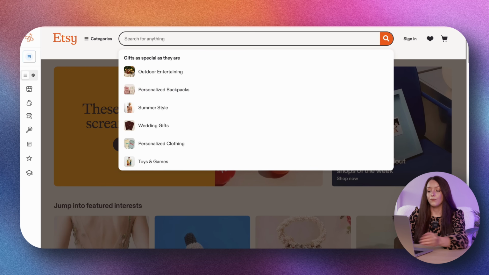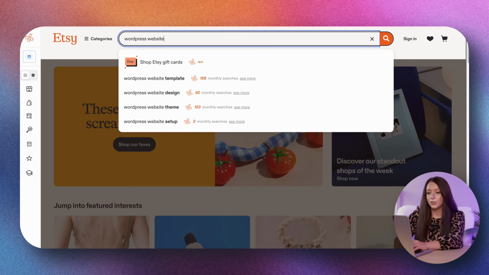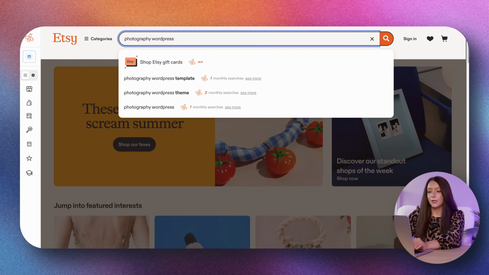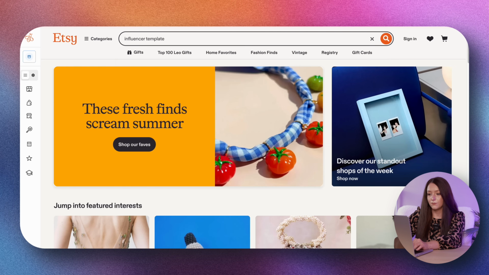And for example, I sell digital products in my Etsy store. So what you need to do, for example, to start figuring out which product you want to sell, first you need to know what you're capable of creating. So for example, if you want to create website templates, let's start researching what a client would say. For example, WordPress, a website. We have the monthly searches right here for authors. Let's say photography, WordPress, or influencer template, for example. And we have the actual template.